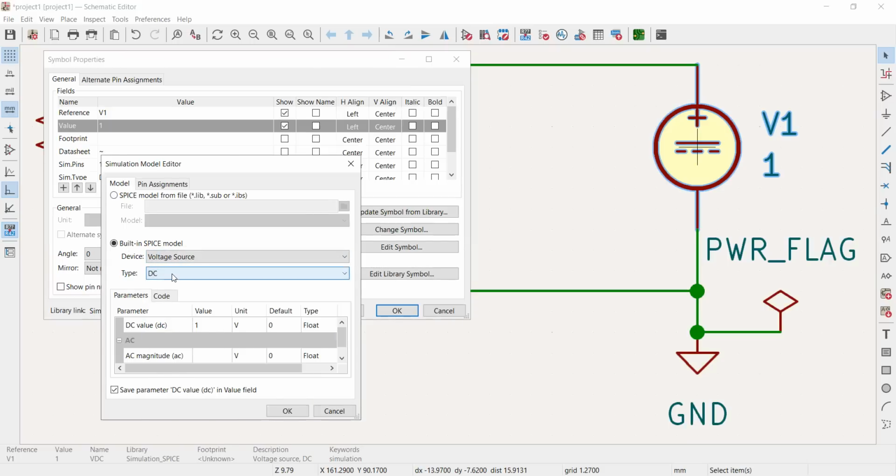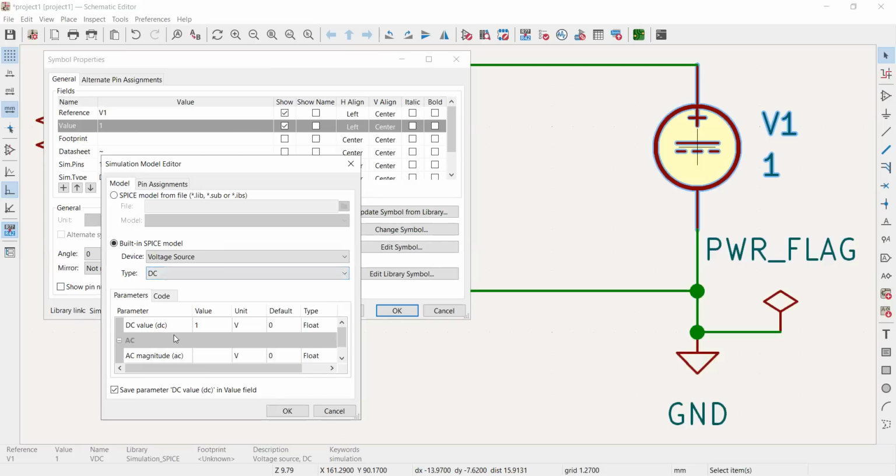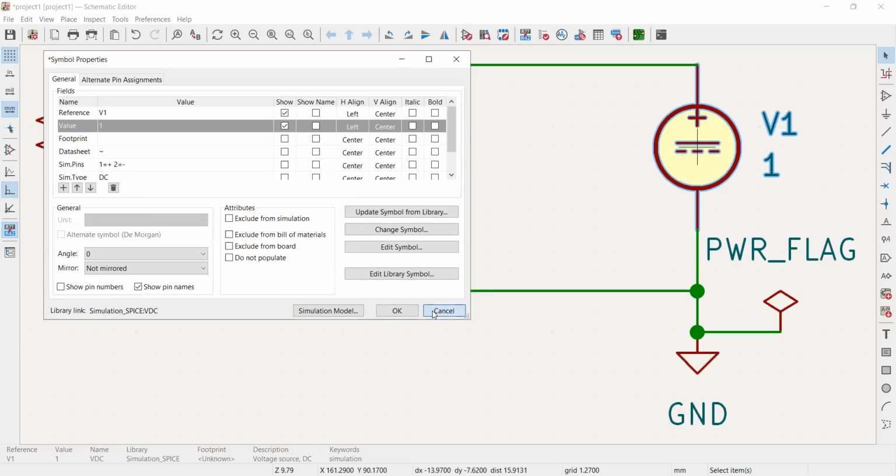It is a DC type. There are a range of voltage sources available. Then you have DC values set. I click OK, and let's do that.